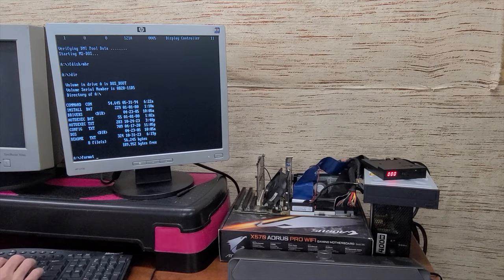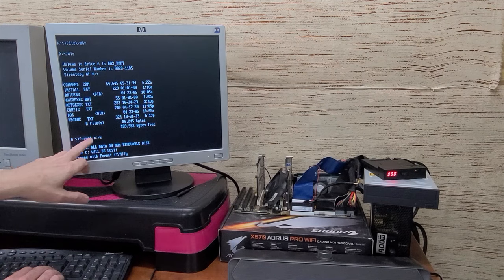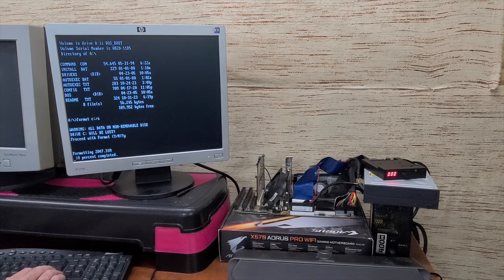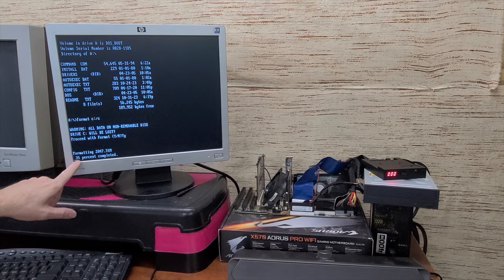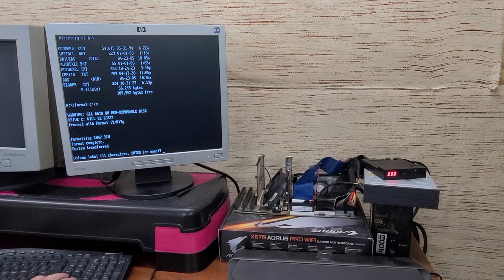We're going to format C: /system. Okay, so we're going to click yes, we want to do that. So that's going to format the C drive, and it's going to copy the system files for DOS over. Okay, and because it's a disk on module, it's really, really fast to get this done. That's what I like about it.